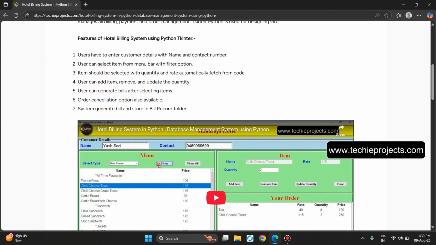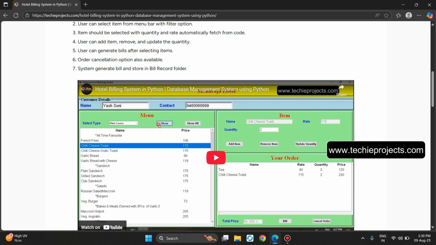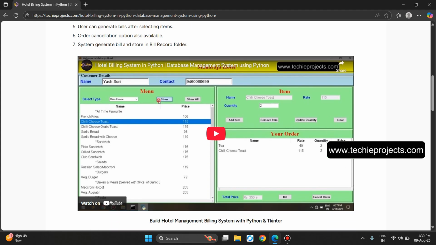So these are the features. The user has to enter the customer details, like name or number. The user can select items from the menu bar with filter options. Items should be selected with quantity, and the rate is automatically fetched from the code. The user can add items, remove them, and update the quantity. The user can generate the bill after selecting the items. An order cancellation option is also available, and the system generates the bill and stores it in the bill records.